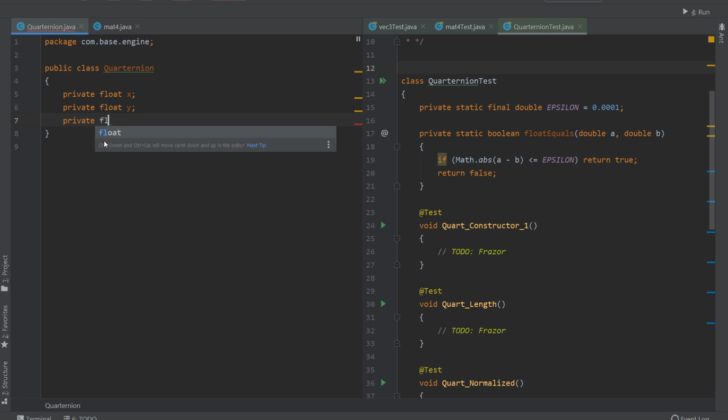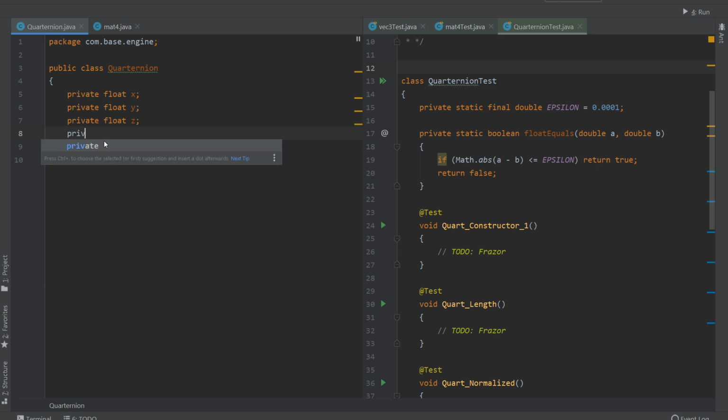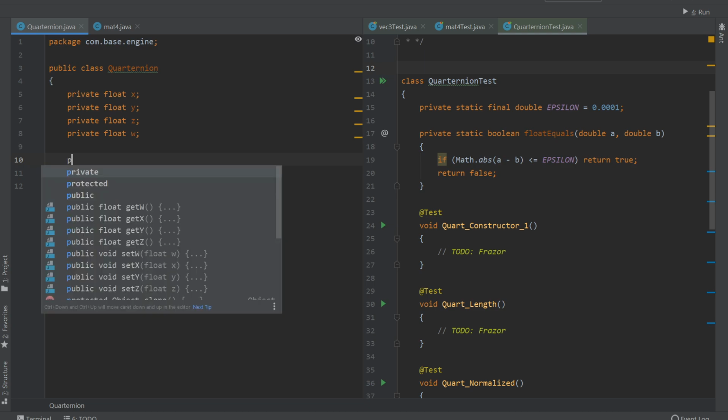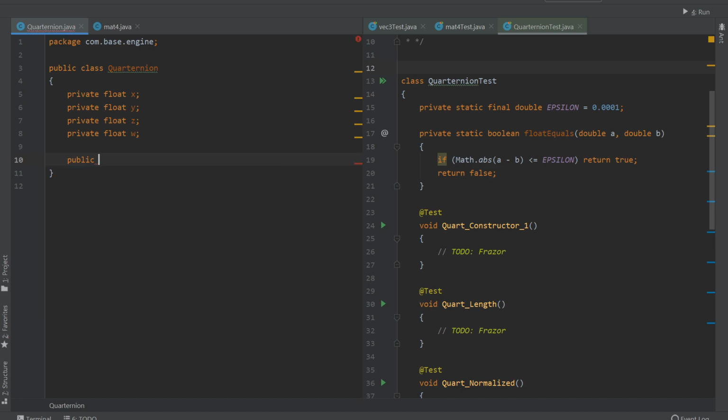Private float z and private float w. If you're not into the maths, don't worry about it. Doesn't matter. One slight little bit: once you've done a maths library once, you can just copy and paste it to wherever you want. All you have to do is type it out once. How are we going to construct it? We'll need a public quaternion. There we go, that's our constructor.